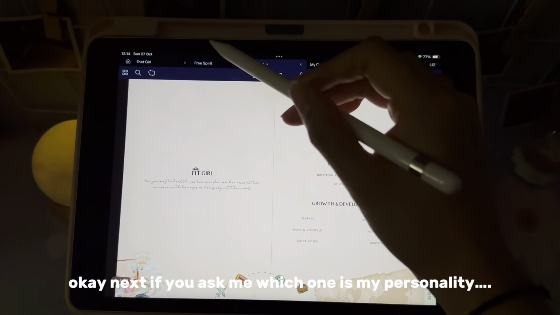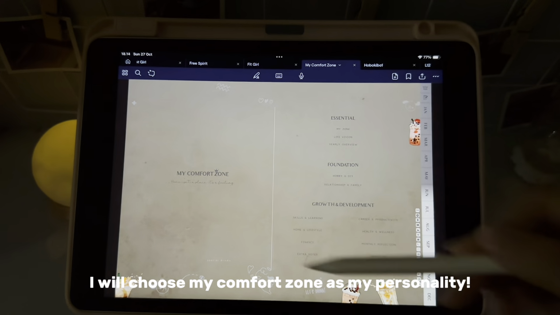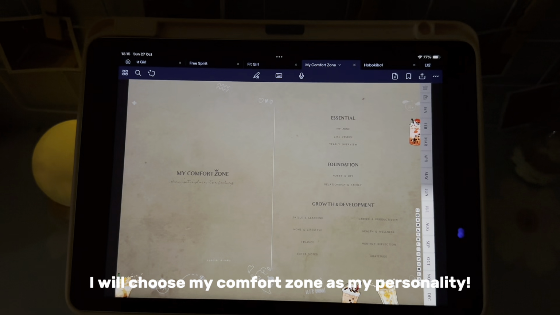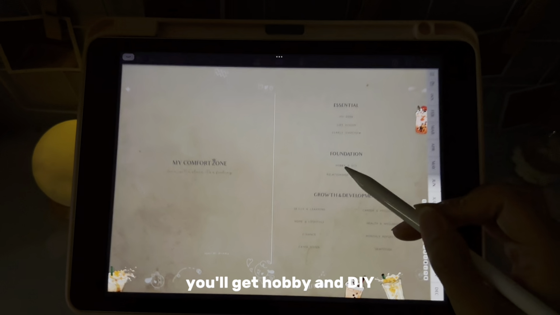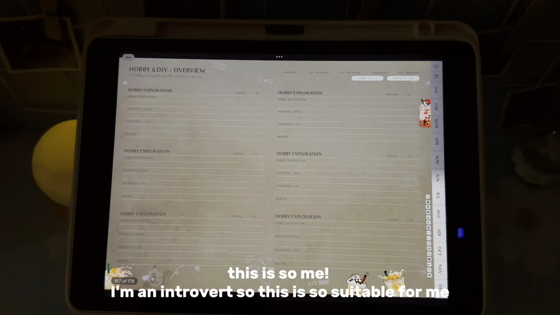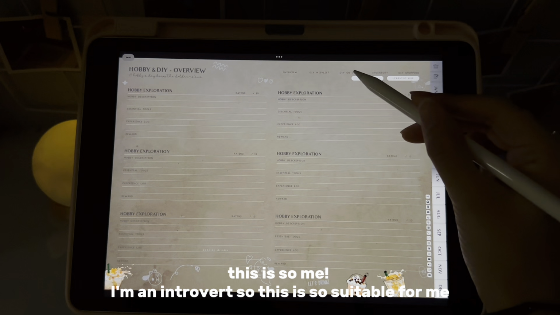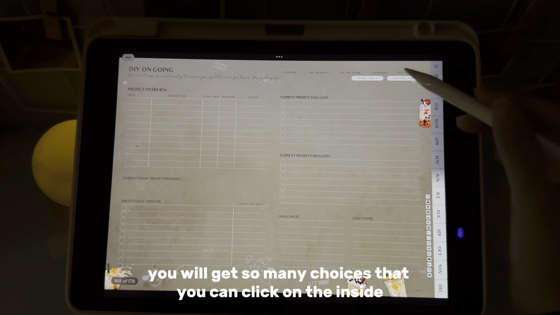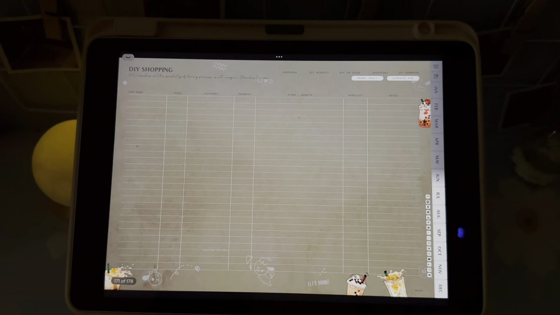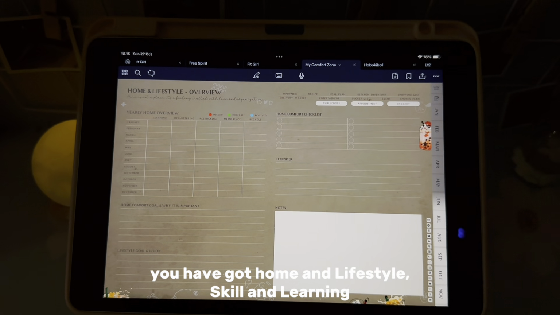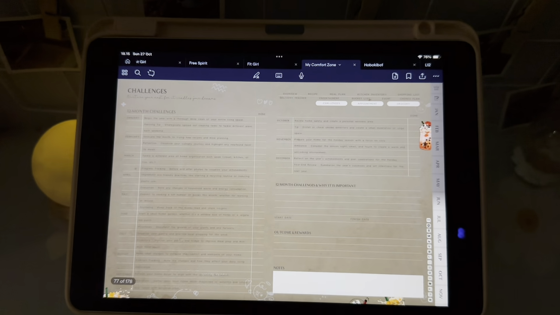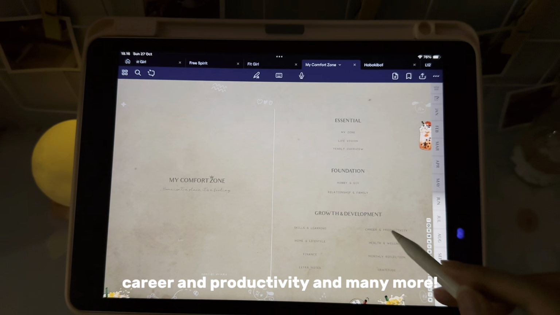Okay, next, if you ask me which one is my personality, I will choose My Comfort Zone as my personality. On My Comfort Zone foundation, you will get hobby and DIY. This is so me, I'm an introvert, so this is so suitable for me. You will get so many choices that you can click on the inside. On growth development, you have got home and lifestyle, skill and learning, career and productivity, and many more.